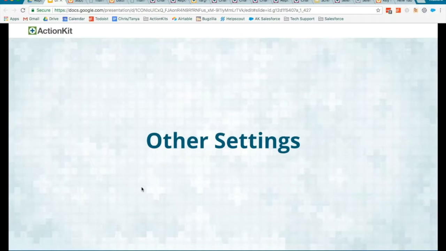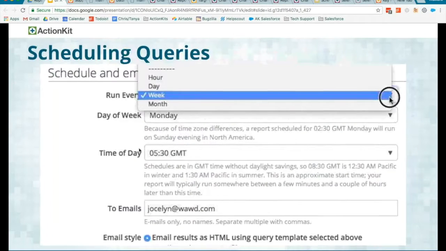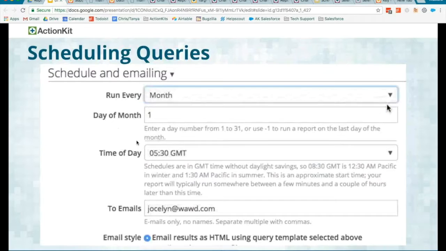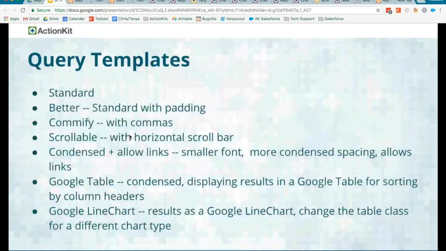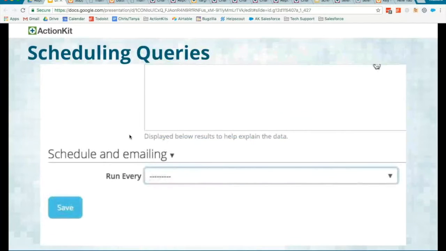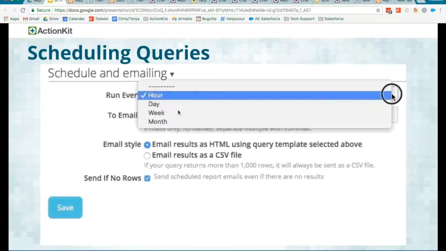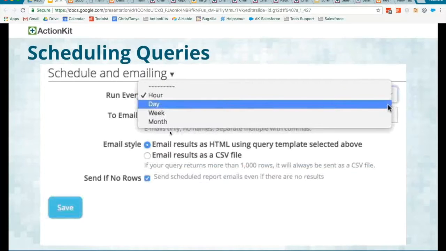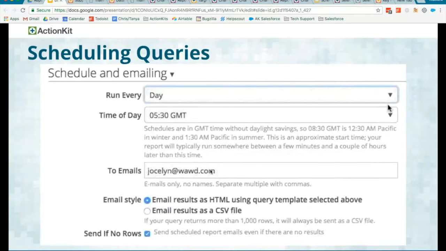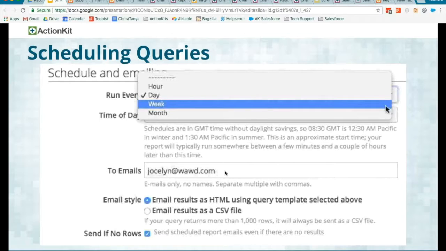So then we're heading over to other settings. You can schedule queries. This is great. Scheduling things. You can schedule for several different time periods. You can schedule for email addresses.